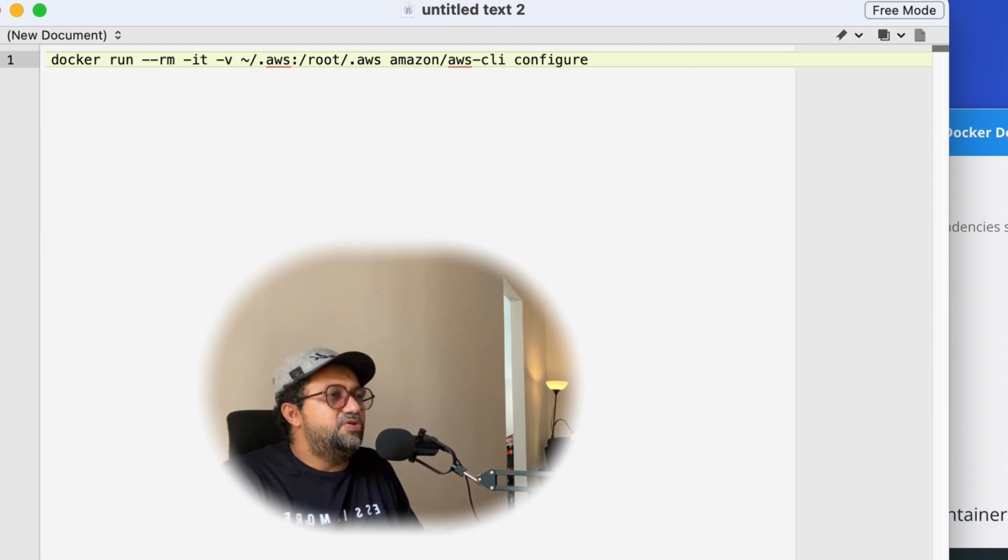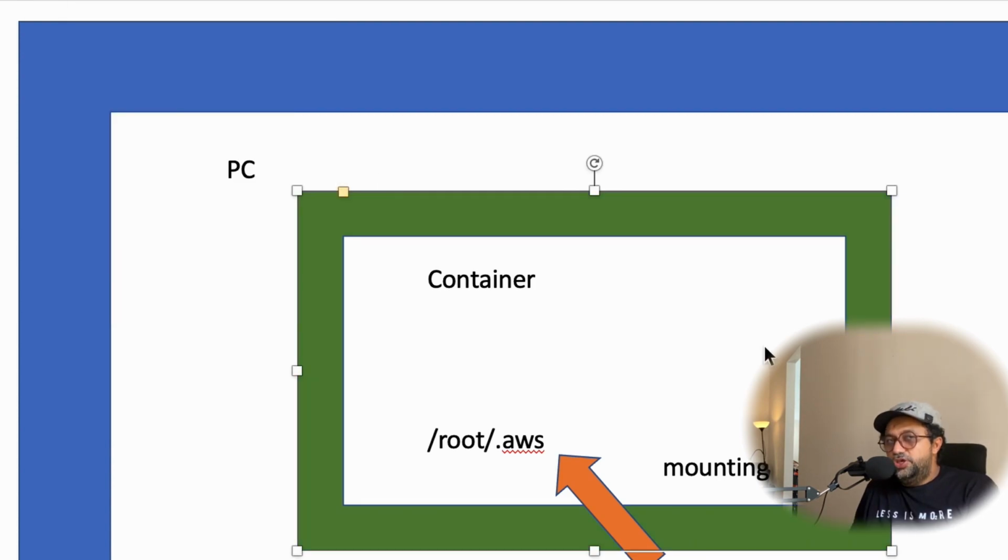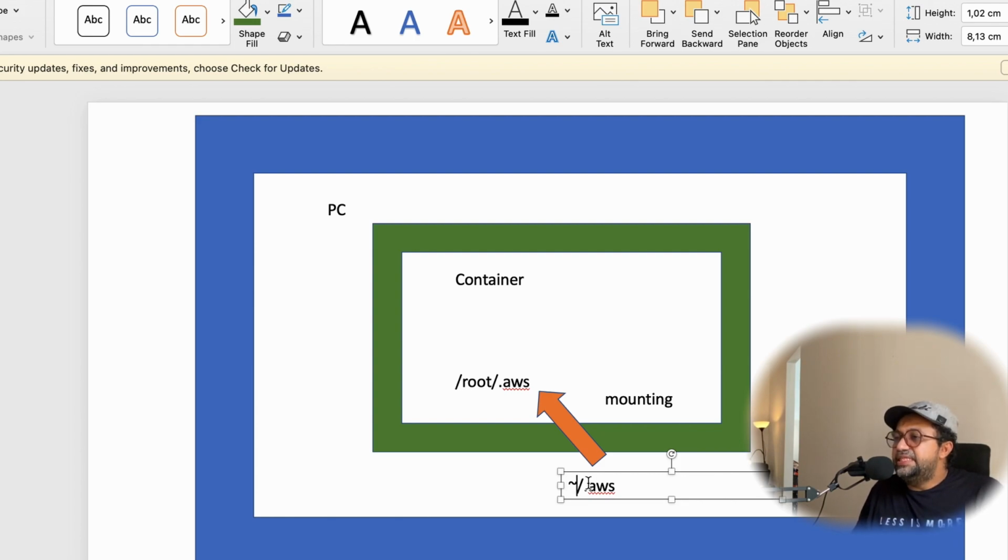If I draw, it will look like this. This is our PC, the big one, and this is the container. I'm going to make this one green. If you look at this, the blue is our PC, which in this case is my MacBook. Inside my PC, we have the home AWS directory. This file is not enabled to be read by the container by default.